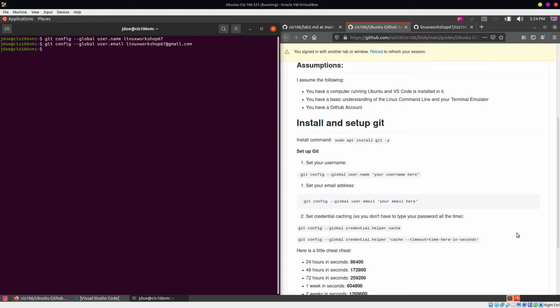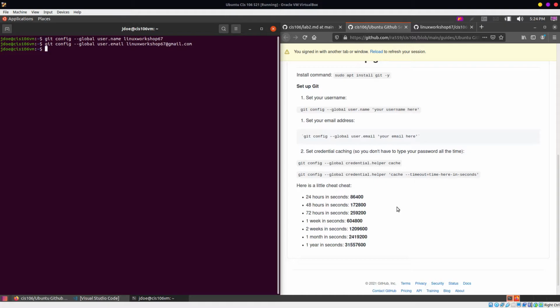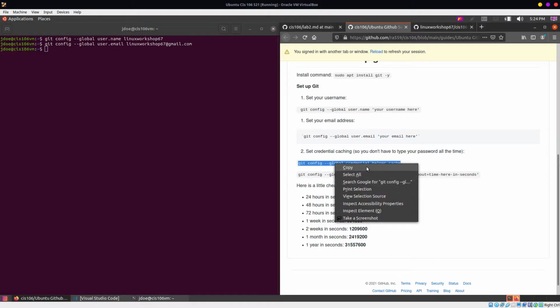The next thing that we're gonna do is that we're gonna put credential helper so that our password gets cached in the system, so that we don't have to type our password every time we send files to GitHub. We do it the following way. We can just copy this and paste it here.